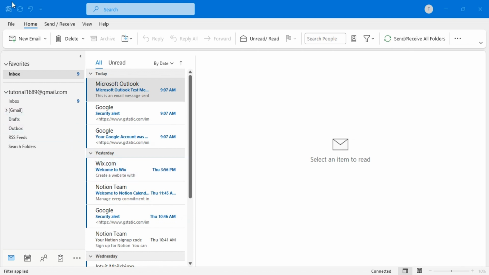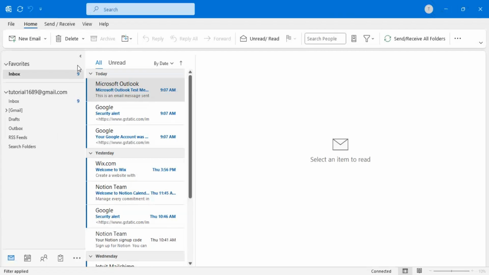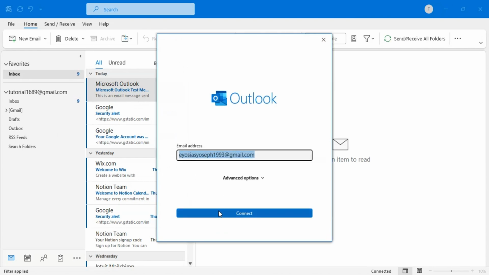First, make sure you're already logged in to Microsoft Outlook on your Windows device and that the application is fully open. Once you're inside the Outlook interface, the next important step is to confirm that every email account you want to monitor has been added to your Outlook profile. To do this, click on File in the top menu, then select Add Account. From there, enter the email address you want to connect and follow the on-screen instructions to complete the setup.